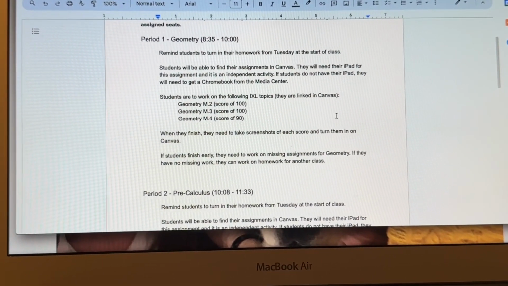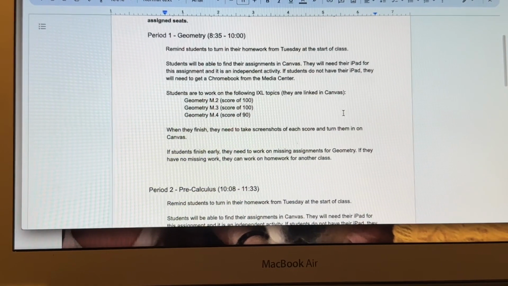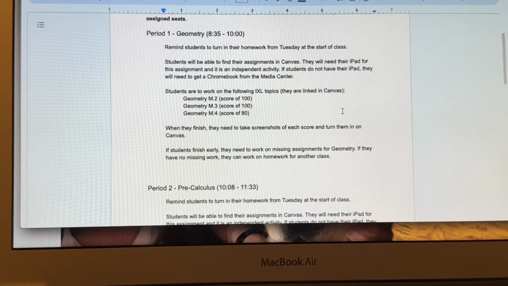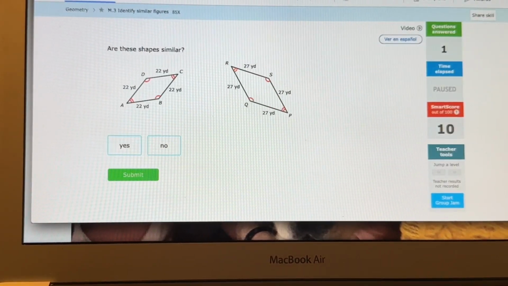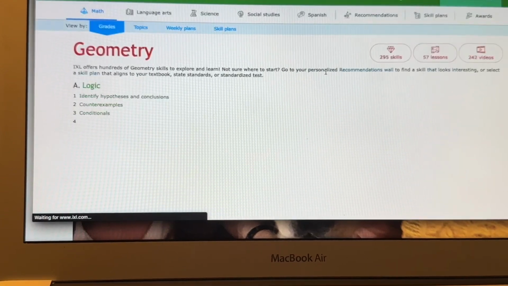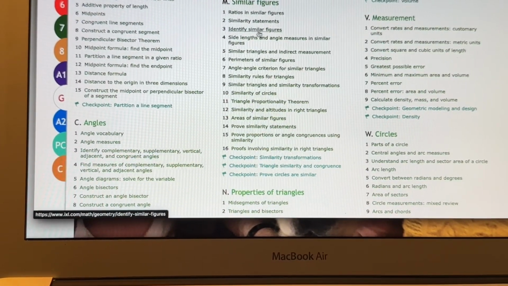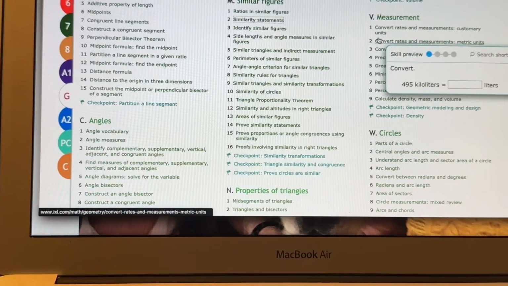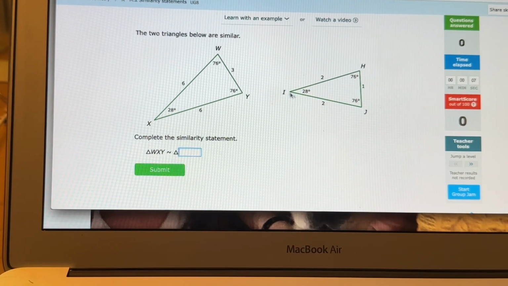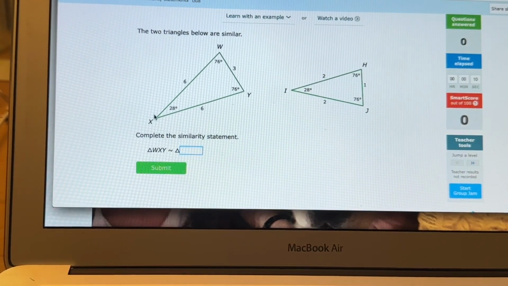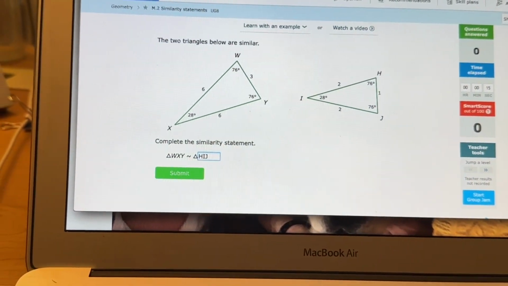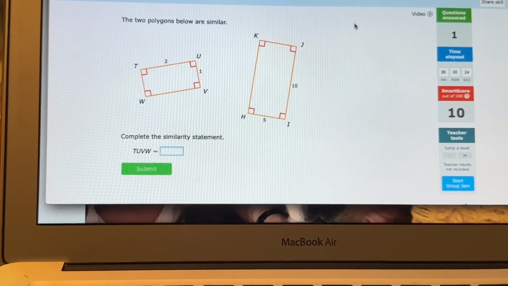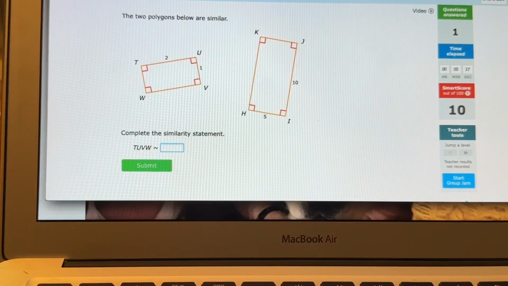And then I have the 3 IXLs that the students are doing. Initially, I was going to do 2, and I realized that's really not enough. We're on a block schedule, so that's 90 minutes to do 2 fairly simple IXLs. Let me show you the original ones that they were going to do. They were going to do this one right here, similarity statements, where they have to, using the information, decide how the triangles are similar. So WXY is going to be HIJ, so triangle HIJ. They have to get a score of 100. That doesn't take that long to get for this particular topic.